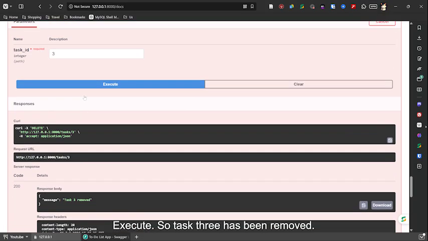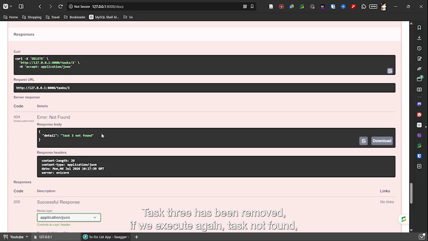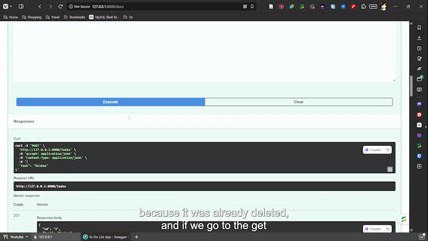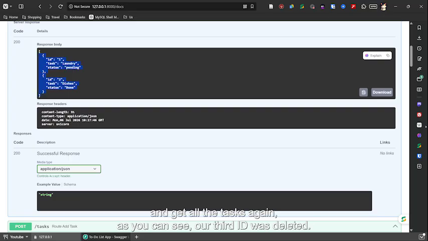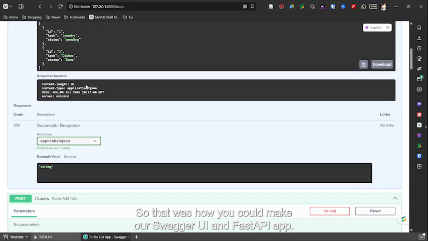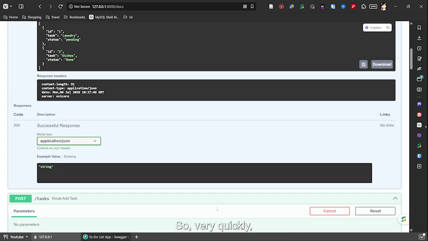Execute. So 3 has been removed. Task 3 has been removed. If we execute again, task 3 was not found because it was already deleted. And if we go to the get and get all the tasks again, as you can see, our third ID was deleted. So that was how you could make a Swagger UI and FastAPI server really quickly.